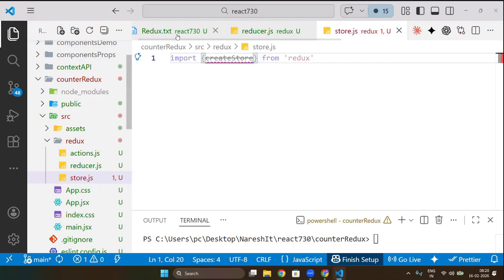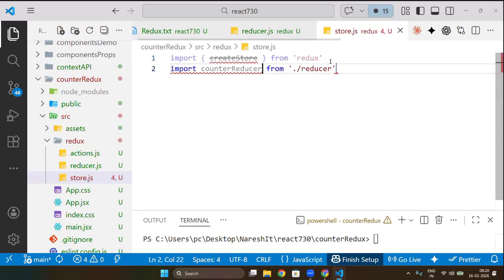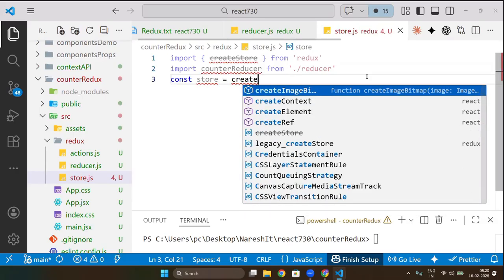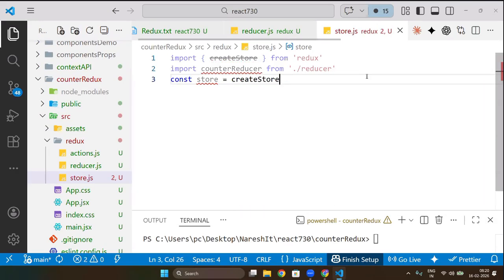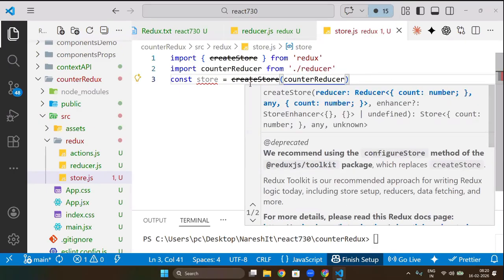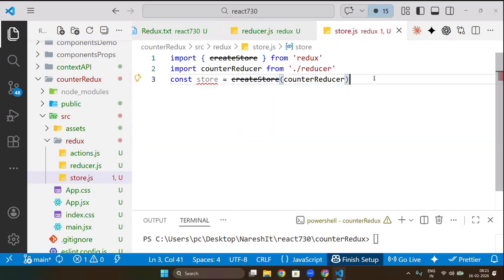createStore, and we import counterReducer. const store equals createStore, counterReducer. The reason we are getting createStore deprecated is because we are now actually using something called slices.